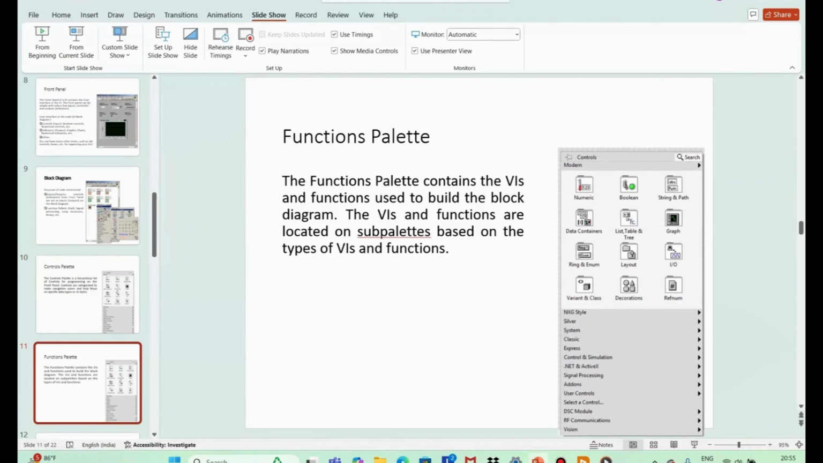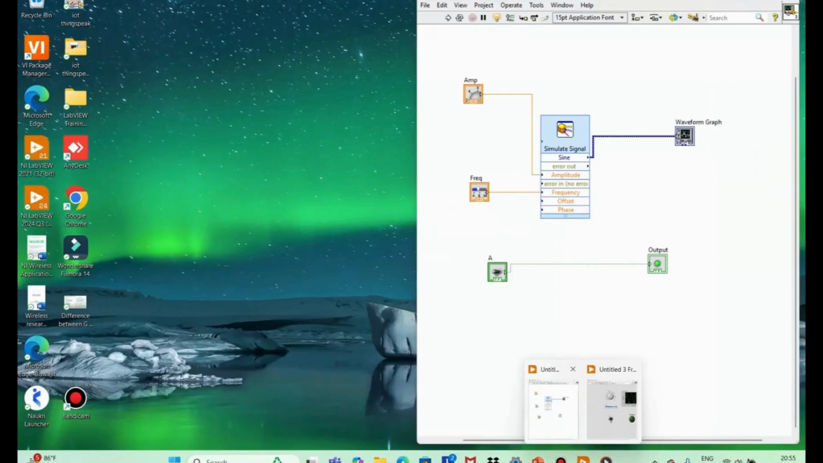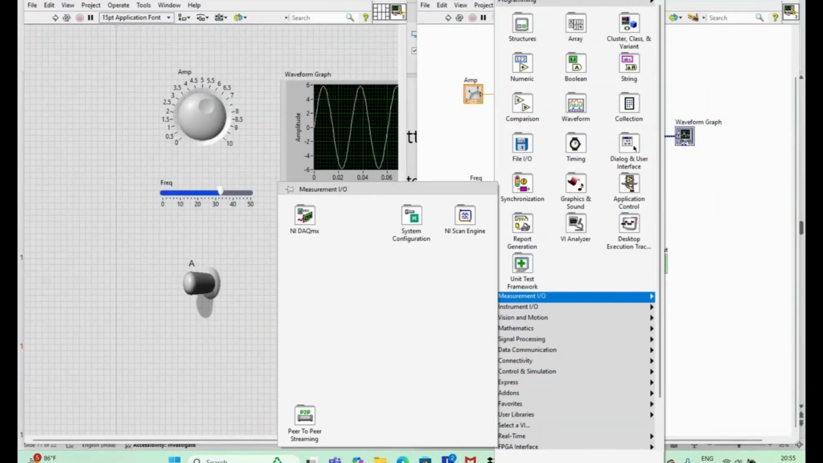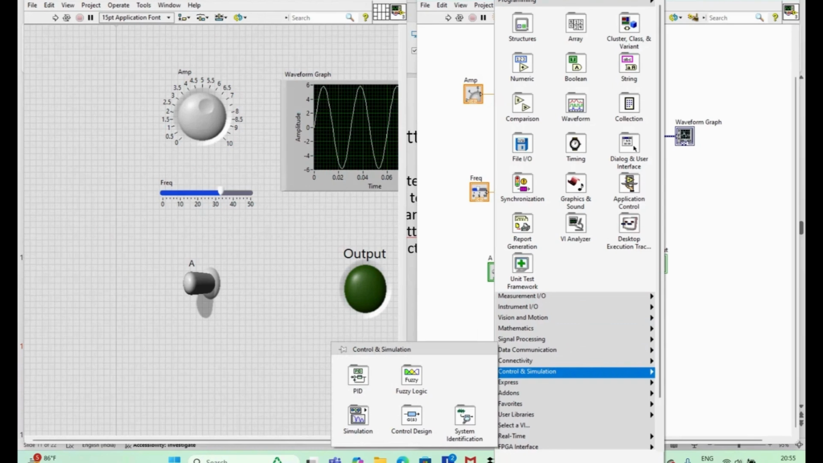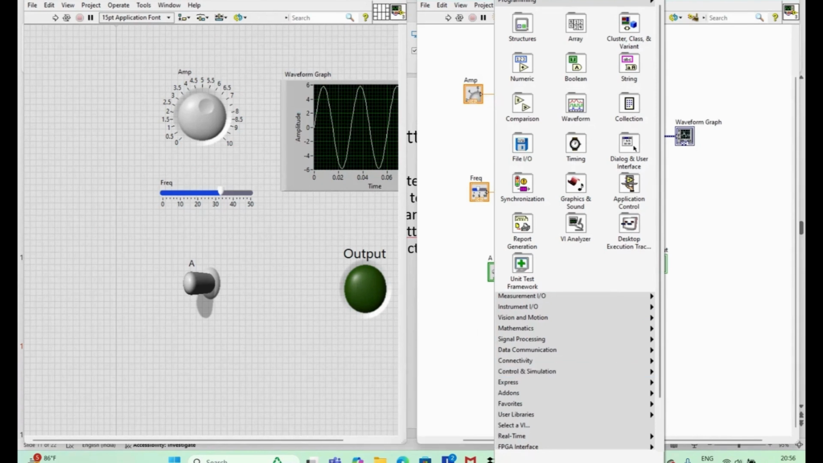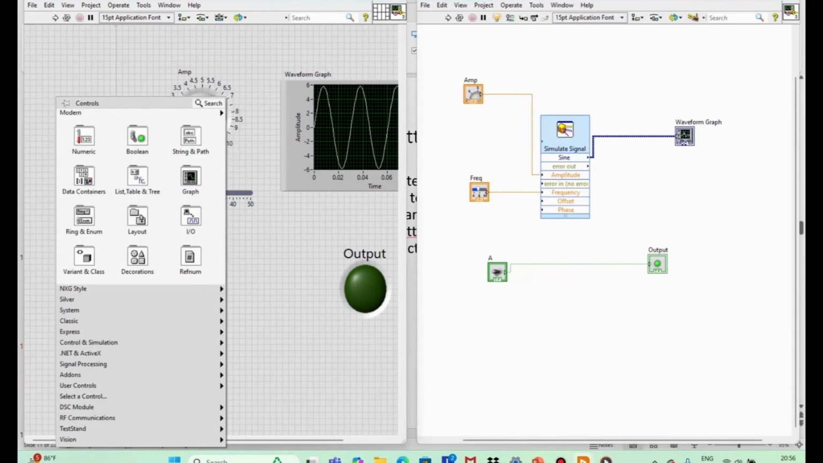The VIs and the functions are located in sub palettes based on their types. Suppose you need programming, that comes under the programming and structure section, and if you need mathematics functionalities, that comes under mathematics. In this way, the sub palettes have been defined. The names of the sub palettes are programming, measurement I/O, instrument I/O, vision and motion, mathematics, signal processing, data communications, control and simulation. Inside each sub palette, you will get the individual functionalities. So this is the significance of the function palette, and inside your front panel, you will get the control palette.